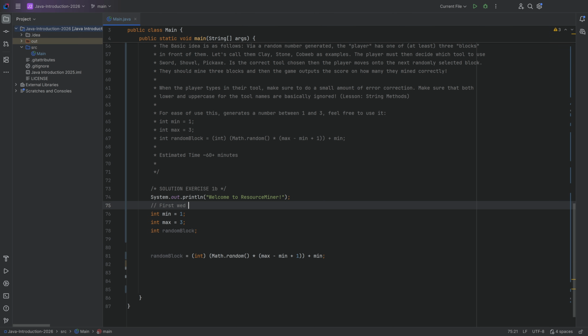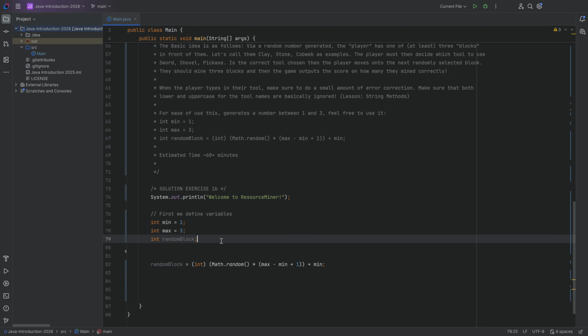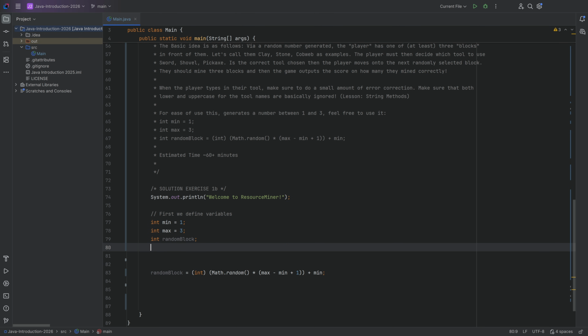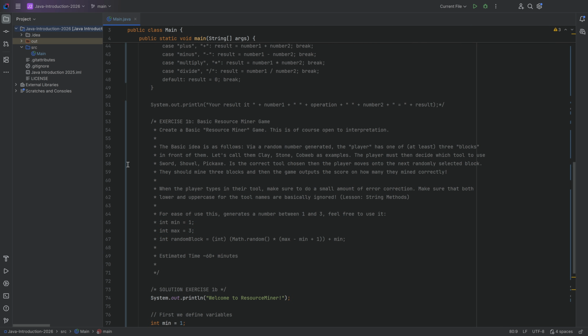So first we define variables, right? If you're not sure exactly every single variable that you need, that's totally fine. But we know a couple of things that we definitely will need, right? So we need the min and the max for the random block. We of course need the random block. Then let's think about this. Well, what else do we have? You need to break these things down, right?